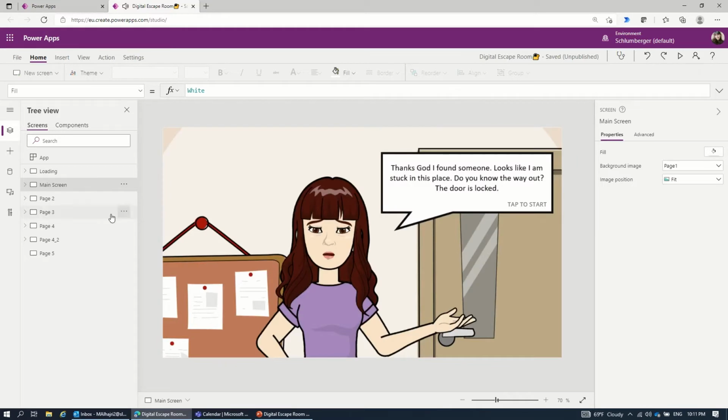We also have the main screen, which is the first part of my story, and I have several pages here. The first step, if you remember, is that we need to build our story. In my scenario, I was thinking I need to do a digital escape room related to Power Platform that will help me introduce the tools that we have, like Power BI, Power Apps, Power Virtual Agents, Power Automate, to the end user.